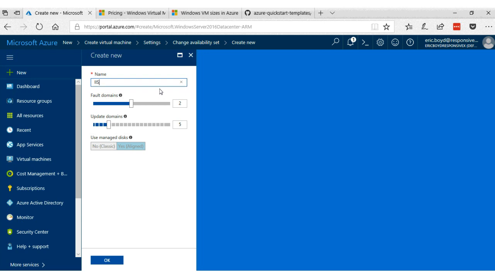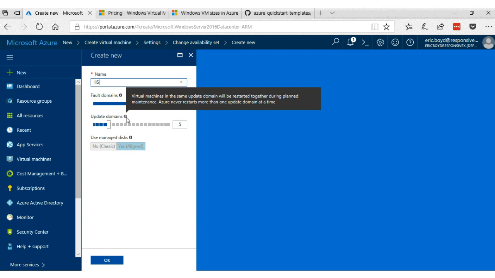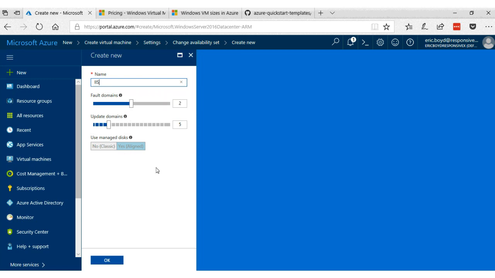And you'll see that it's going to be split out across a couple of fault domains, and then we have this option of update domains. And this is all around planned maintenance. So as Microsoft does maintenance to the host OSs, the hypervisors, they will take into consideration these update domains so they don't take down everything all at once. So this is really important as it relates to uptime and reliability.